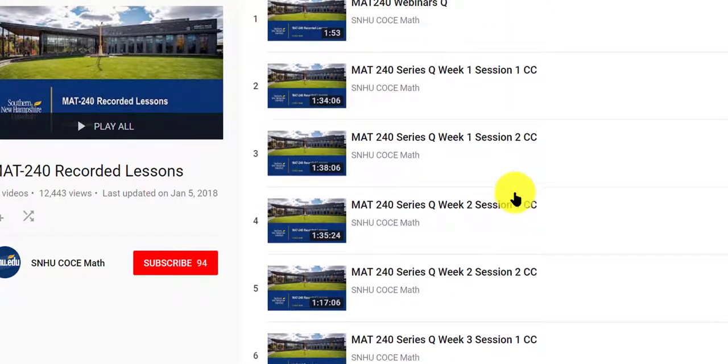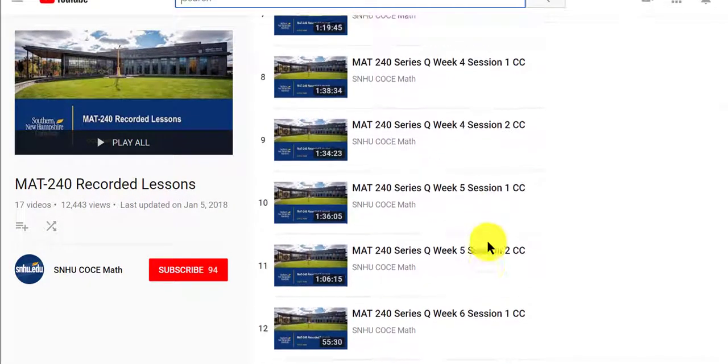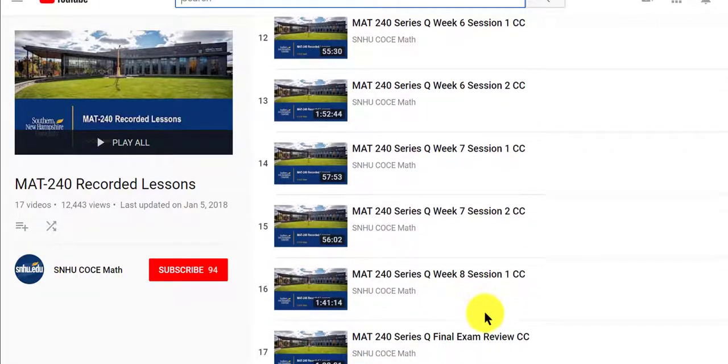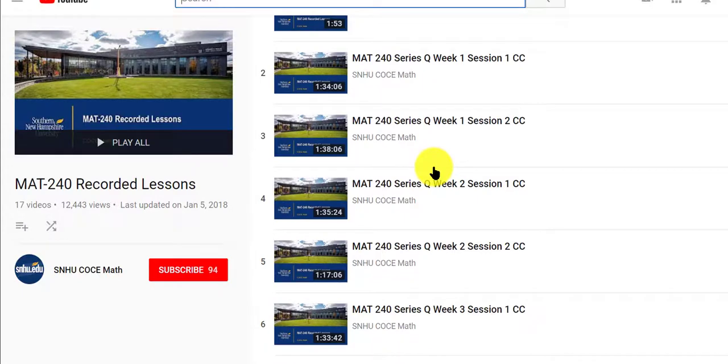And I would probably start with this week 1, session 1 recorded webinar, and then work your way through week 8. And you'll see a SNU professor solve problems that are similar to some of your homework problems in StatCrunch and sometimes in Excel. Again, the preference is StatCrunch because StatCrunch is really geared toward handling the heavy lifting for MAT 240.